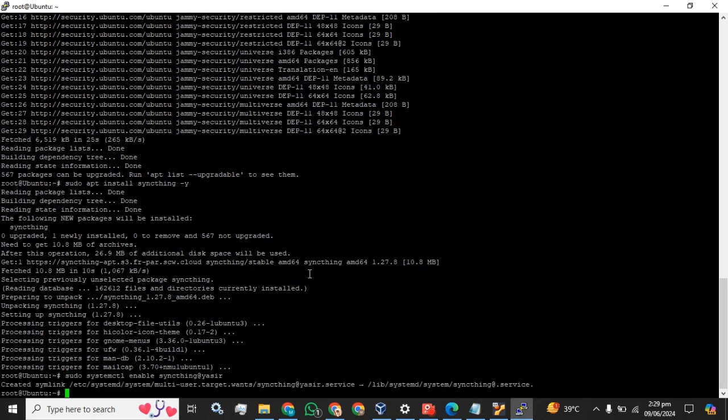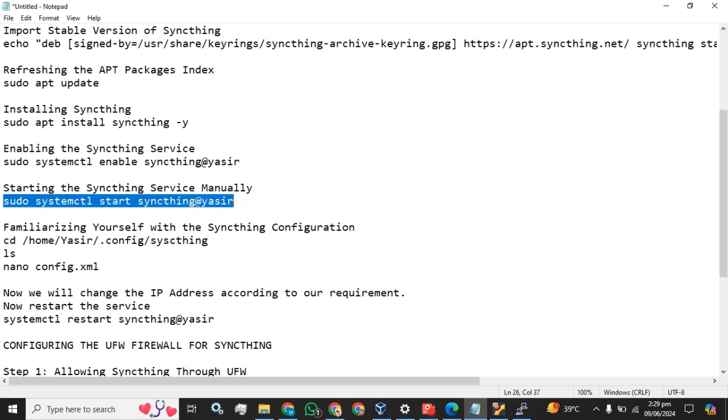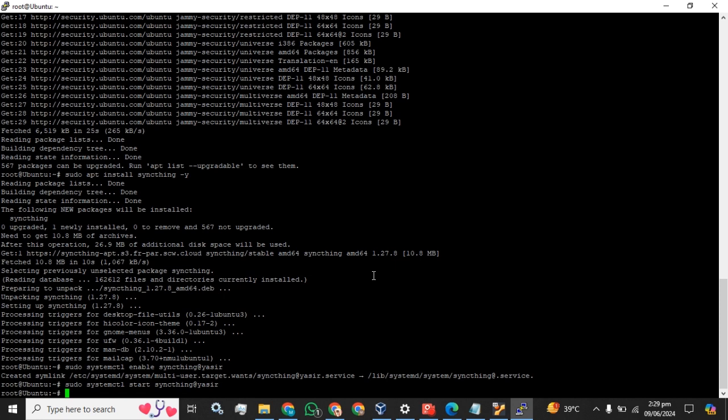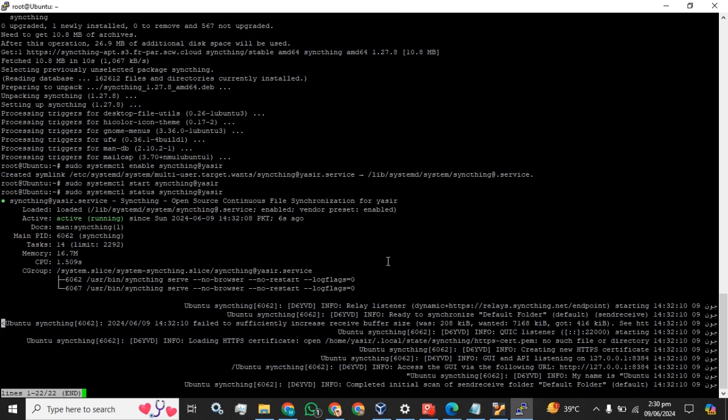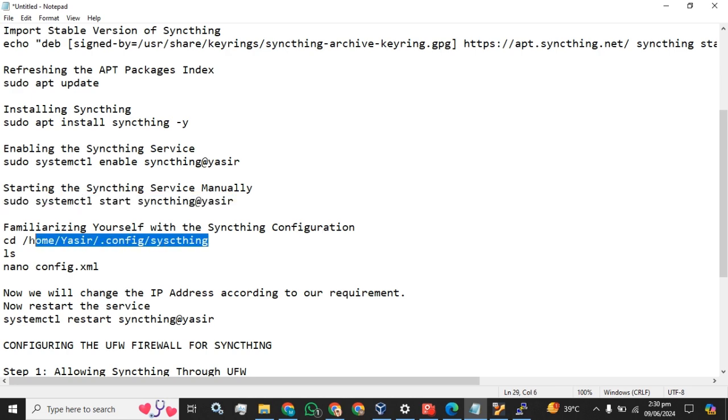Why do we enable services in Linux, Ubuntu or CentOS? If our server gets restarted at any time, and we have enabled that service, it will be restarted by itself. Otherwise, every time you have to start whatever service was running on that server. Currently our Syncthing is active and running. Now we have to do a simple configuration step.